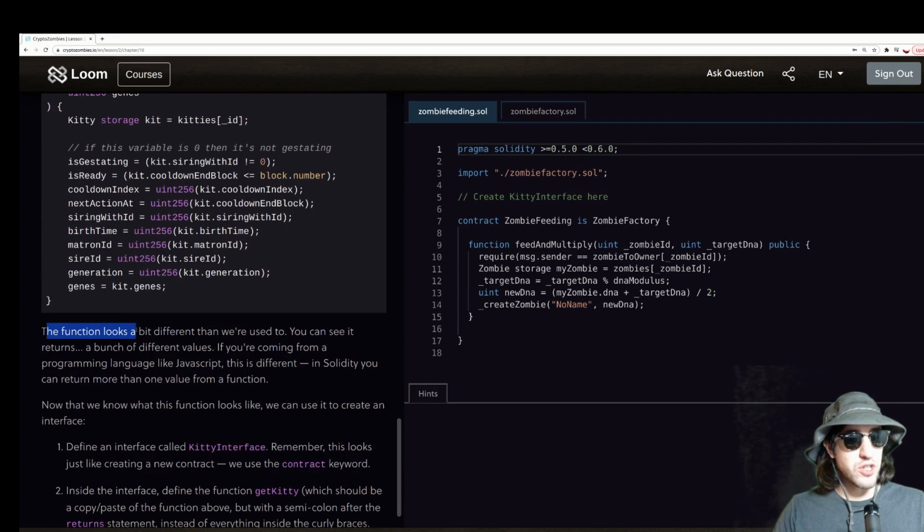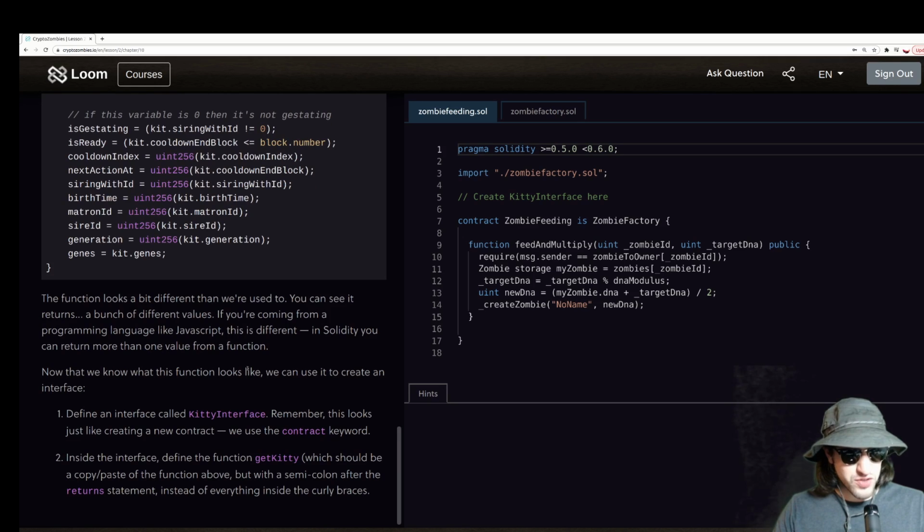Okay, the function looks a bit different than we're used to. You can see it returns a bunch of different values. If you're coming from a programming language like JavaScript, this is different. In Solidity, you can return more than one value from a function. Now that we know what this function looks like, we can use it to create an interface.